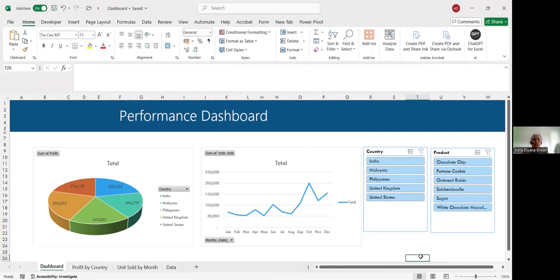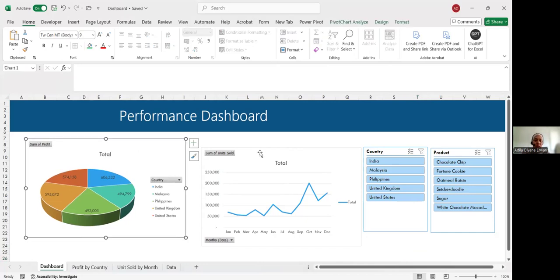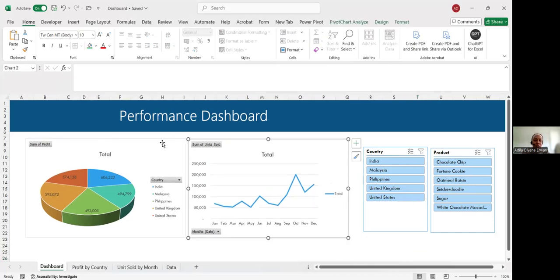That is your slicer. And of course, the last one, we want to insert a timeline. One thing you need to take note of is, if you want to insert a timeline, your data must have date data. If let's say your data has no dates whatsoever, timeline won't be able to appear, because timeline only works if we have dates inside your particular data. Only then can you insert a timeline. Now, click again on your 3D pie chart.